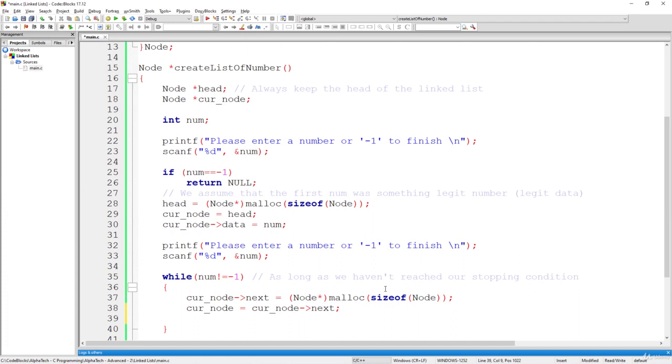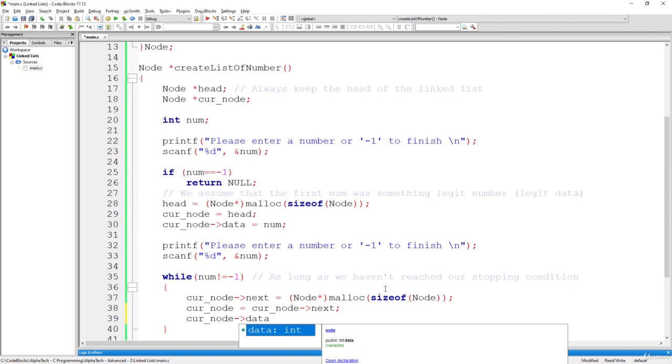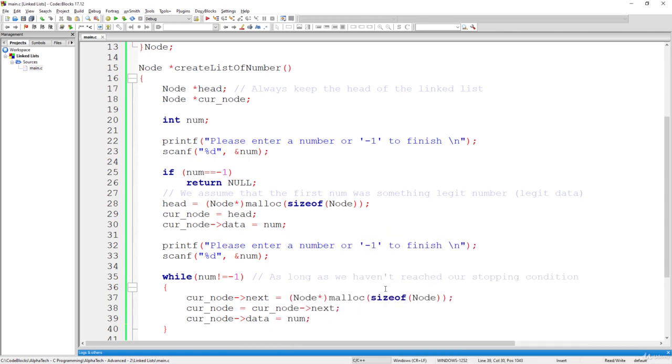What we also want to do is that we know that we created this new element, so we need to specify the current node data. The data should be equal to num, right? We created this new node. First of all, we received some number, and we made sure that this number does not equal -1.